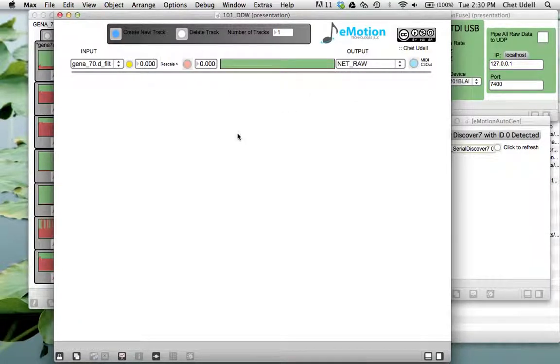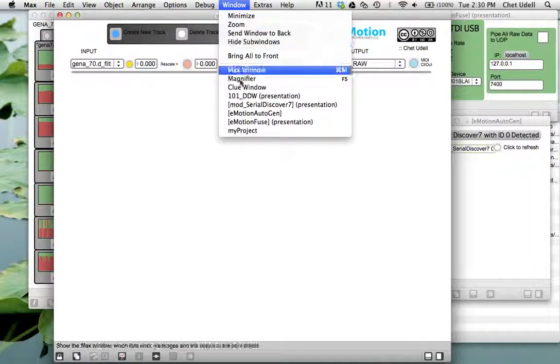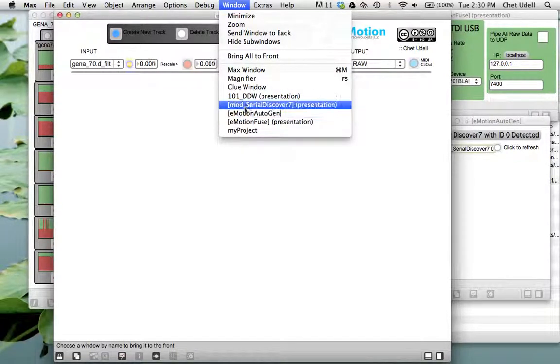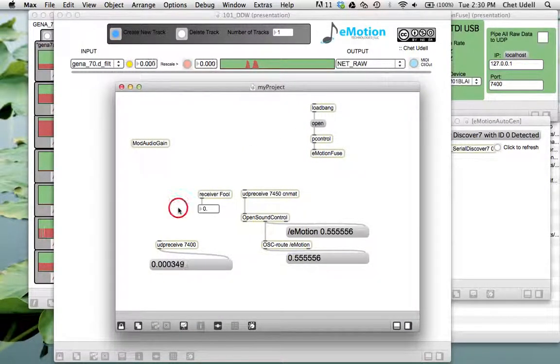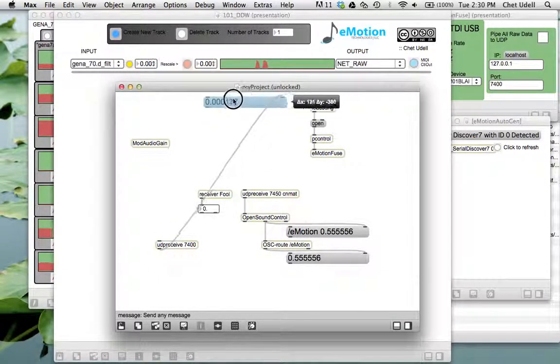So let's go ahead and go back to our project, which is my project here. And I want you to notice that in this window here, UDP receive 7400, as I squeeze my force sensitive resistor, this number automatically changes to correspond with that.